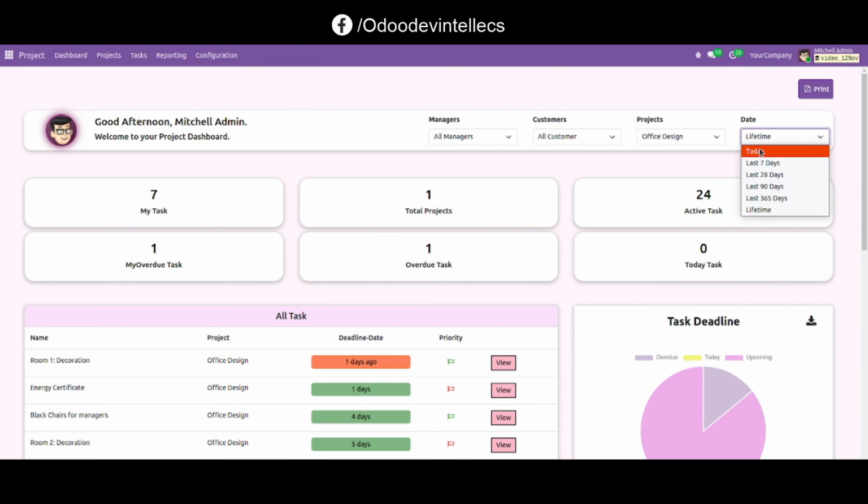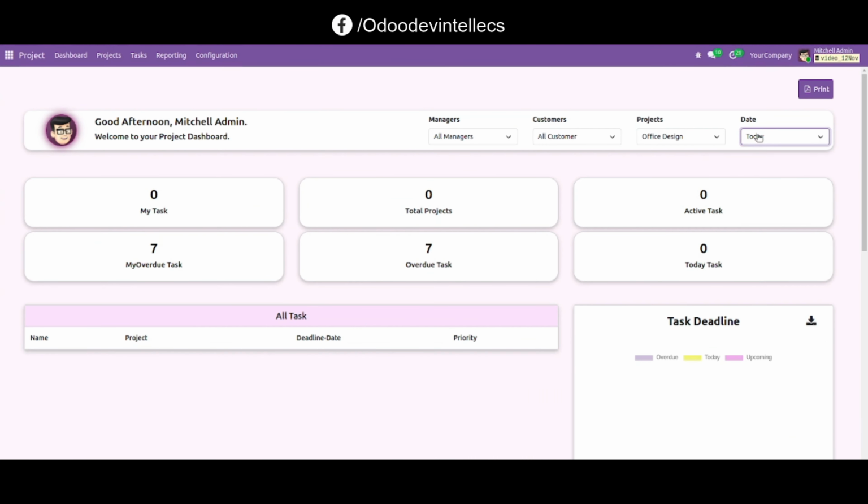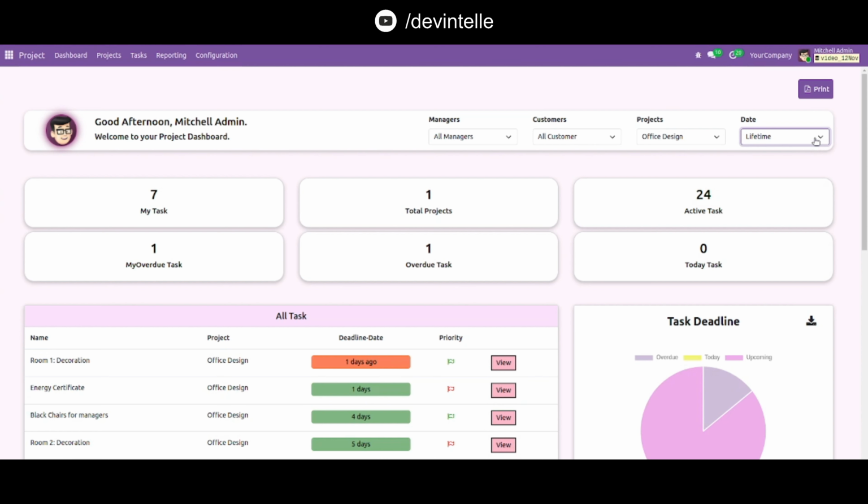And see here duration wise, only 2 days, last 7 days, 28, 90, 365 and lifetime. Lifetime displays past and future. And using this Print button you can easily print this dashboard.